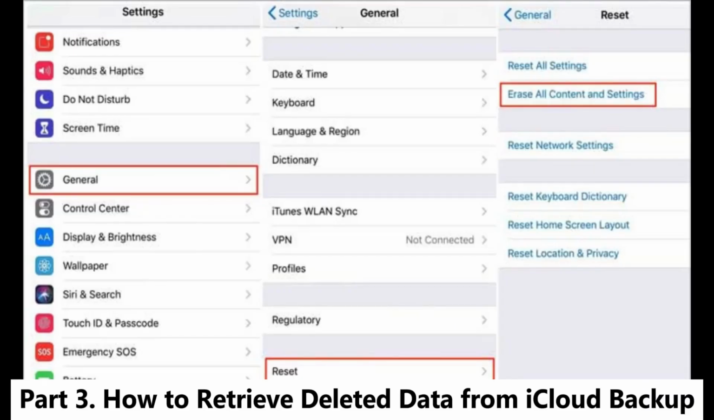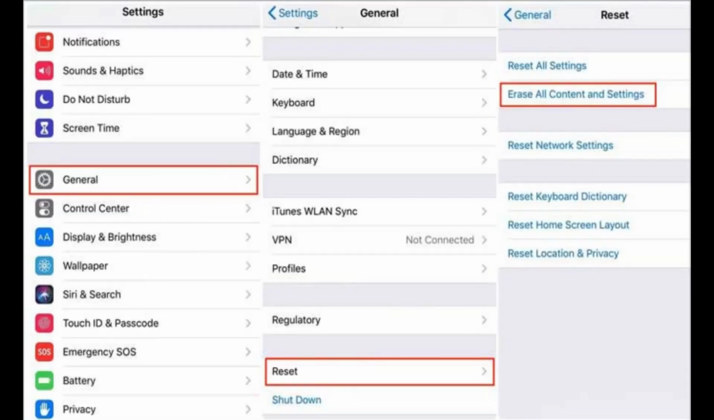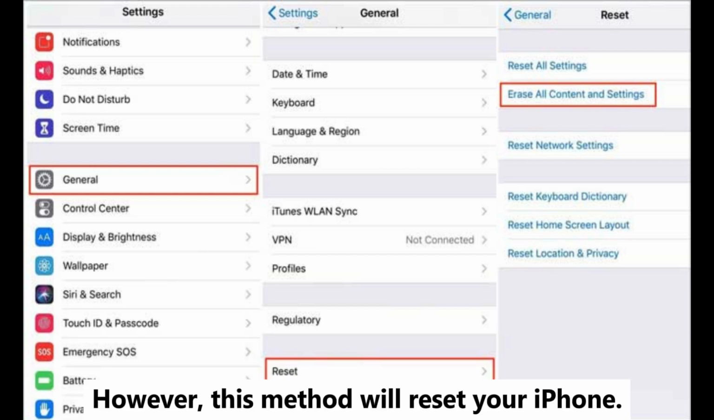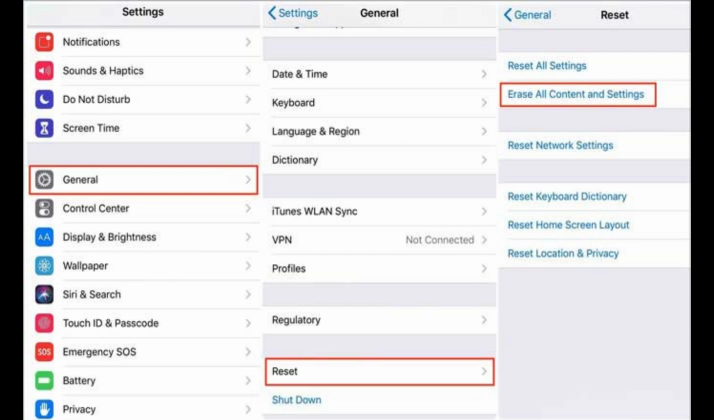Part 3. How to retrieve deleted data from iCloud backup. Likewise, you can also restore the deleted files from iCloud backup if you have previously backed up your iPhone data to your iCloud account. However, this method will reset your iPhone.